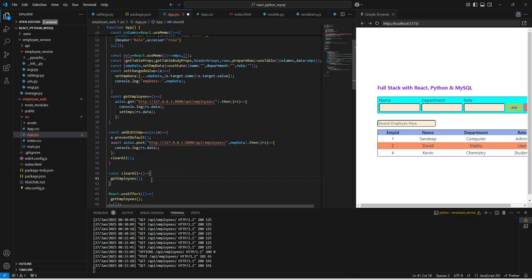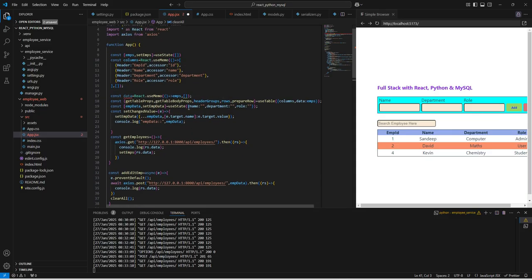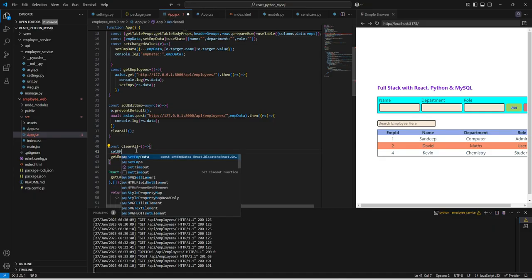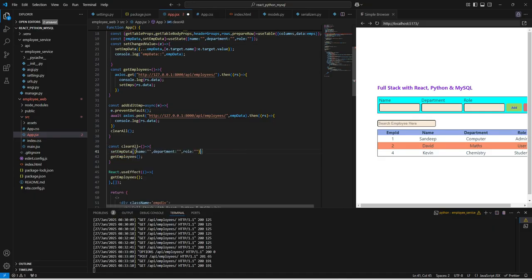and before it shows the employee we need to clear the text boxes. So for that reason we can copy this, and here we can set emp data, and here we can use this. Seems good. Now let us check.